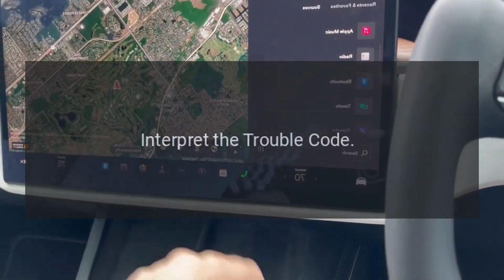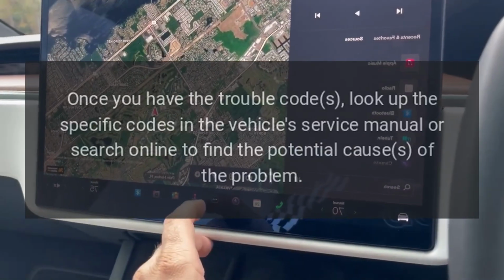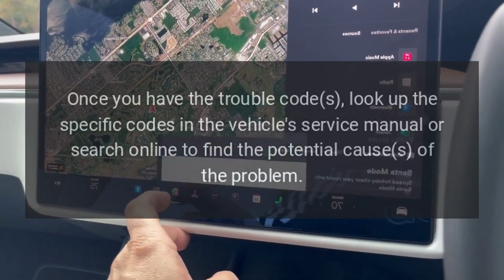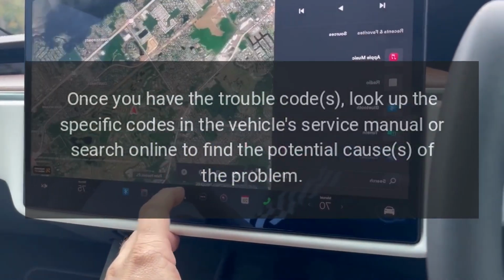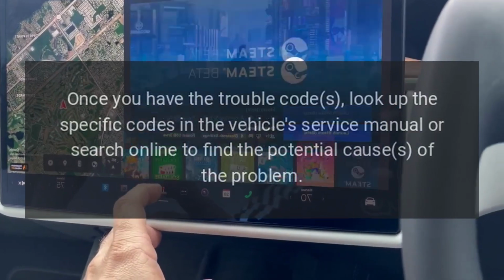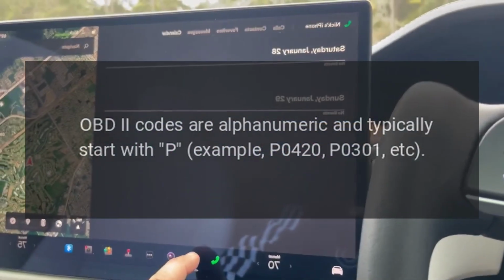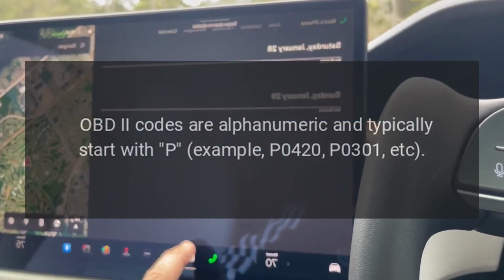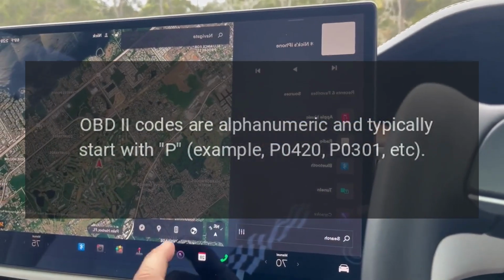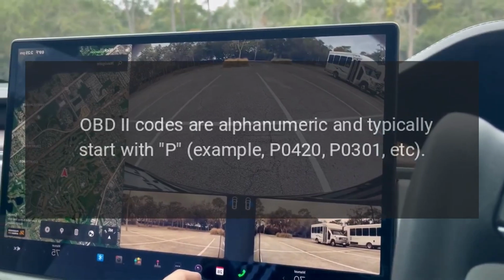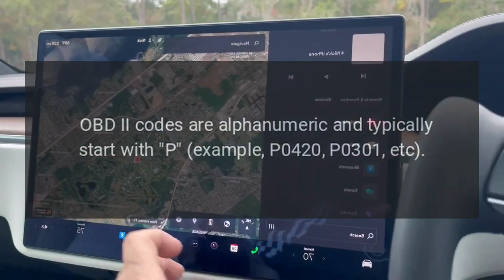4. Interpret the trouble code. Once you have the trouble codes, look up the specific codes in the vehicle's service manual or search online to find the potential causes of the problem. OBD II codes are alphanumeric and typically start with P, for example, P0420, P0301, etc.